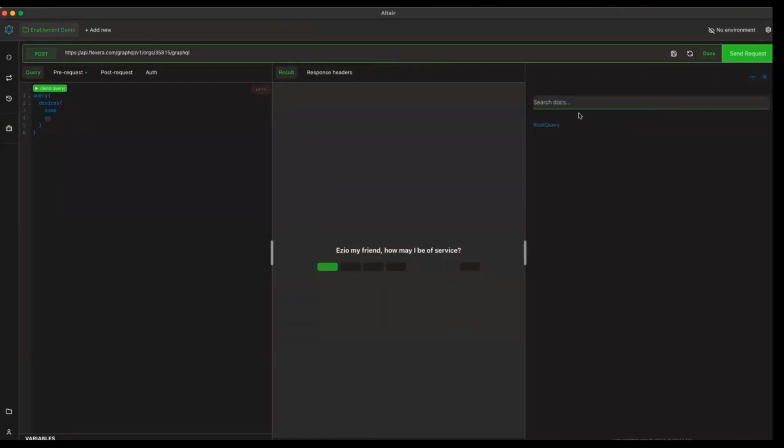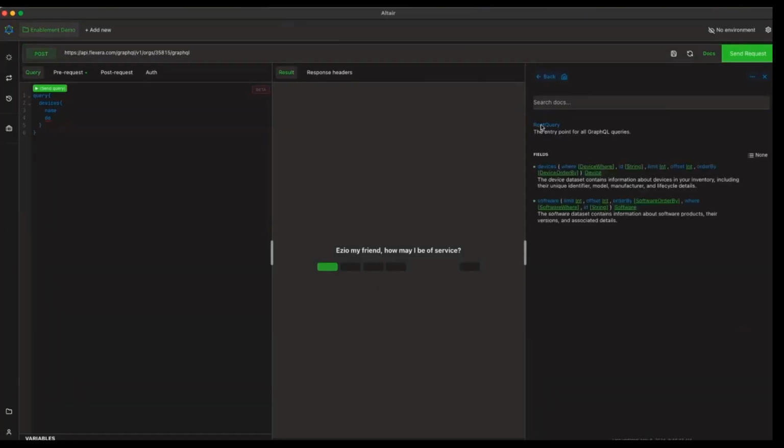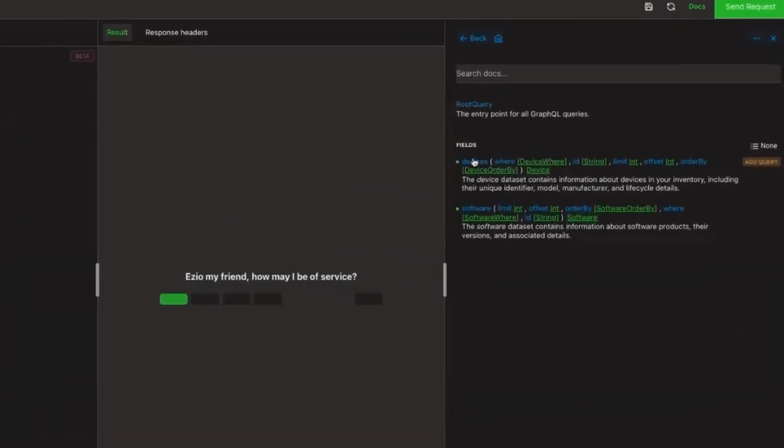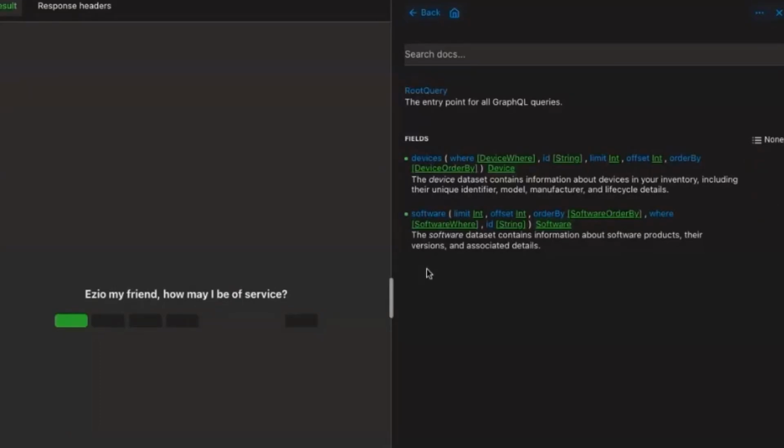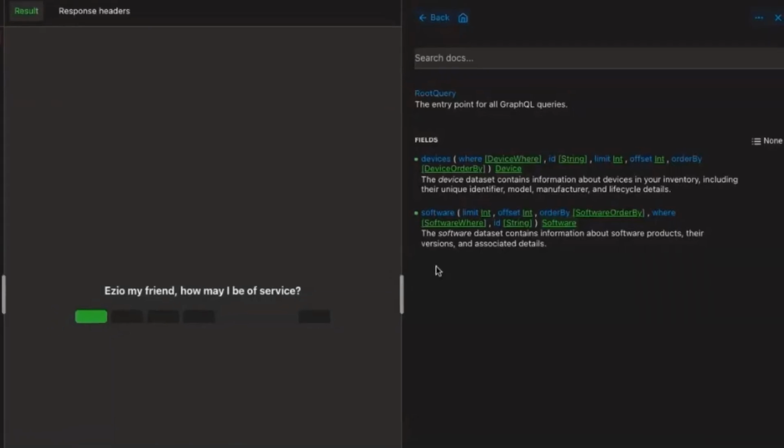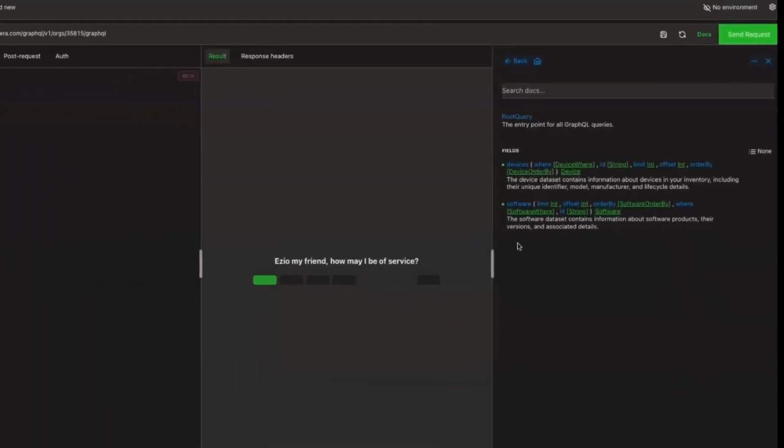If you're in any client, it will have access to the schema for the GraphQL API. So if you ever get lost and you ever don't know where to start with our GraphQL or any GraphQL API, you can always start at the query level. And the root query is going to say, here's where you can begin.